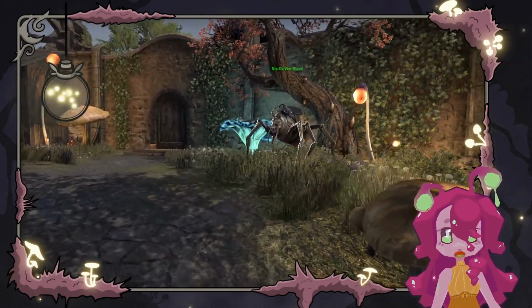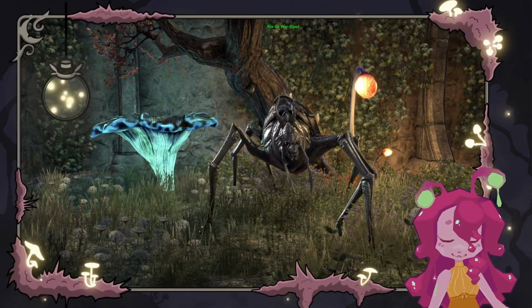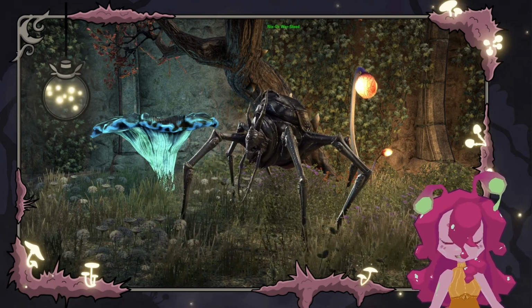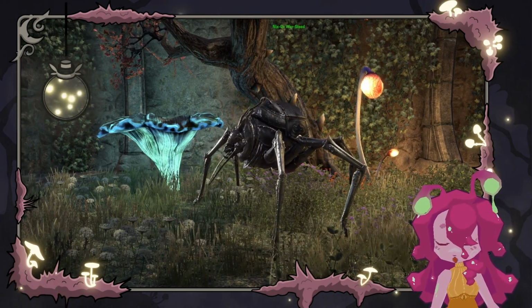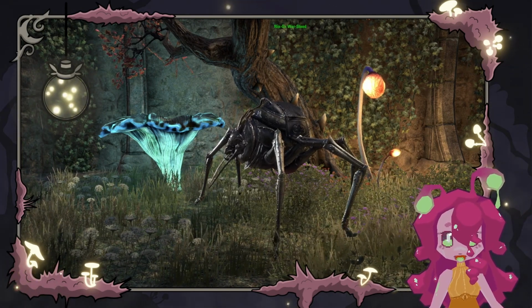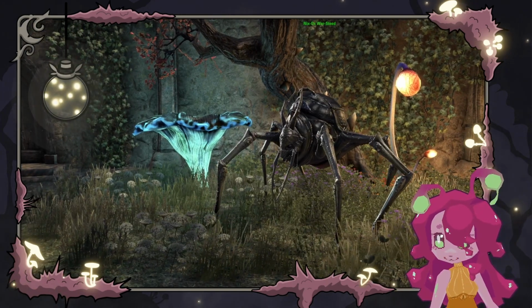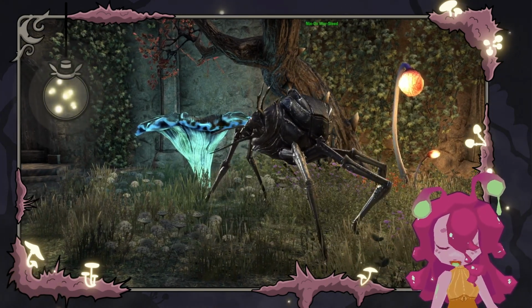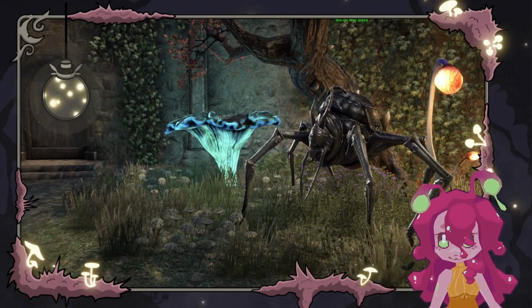We have my little nix-ox, a native species to Vvardenfell. I actually believe that I got this mount for pre-ordering the Morrowind DLC back when it came out a while ago. Morrowind was the first major DLC added to the game, I believe.